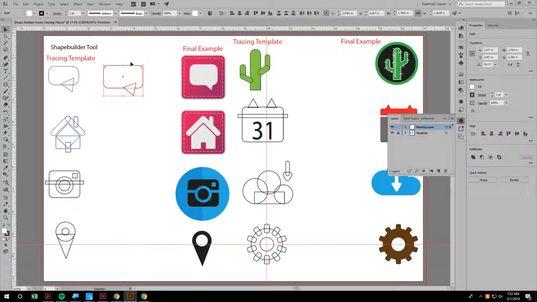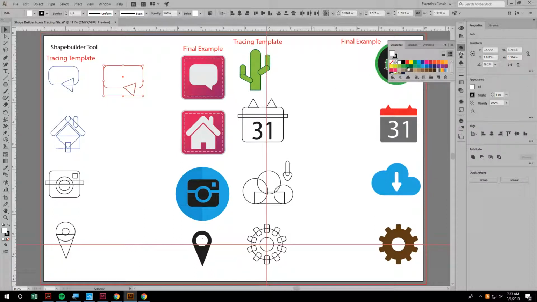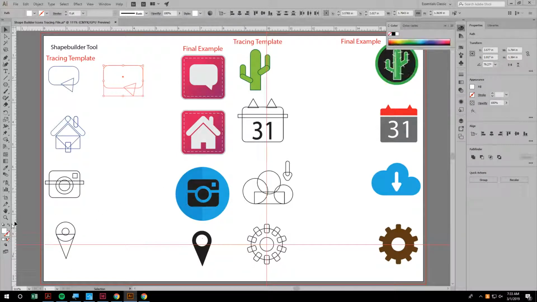Once you get that taken care of, you probably want to set your colors the correct way. We don't want any strokes, so we'll turn the strokes off. Once you have turned off the strokes, you can give yourself a solid fill. So let's go over here and choose a color. Great, we've got that taken care of.